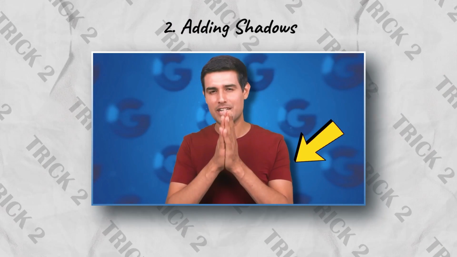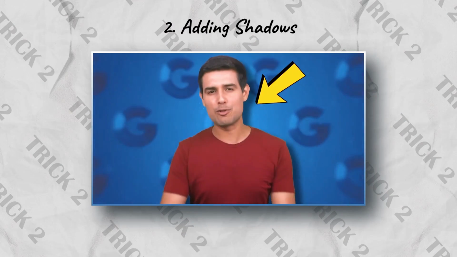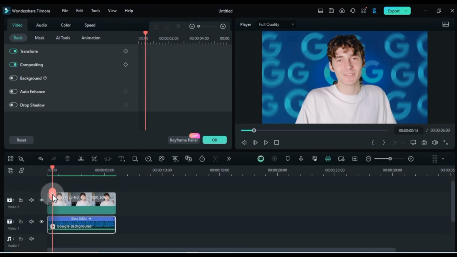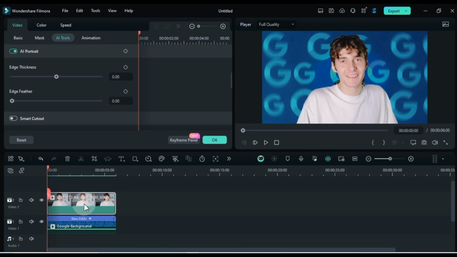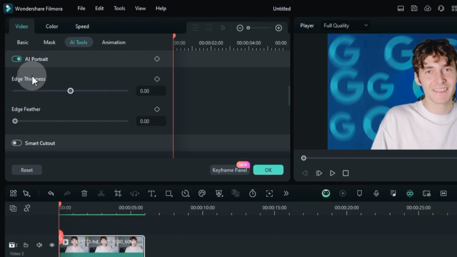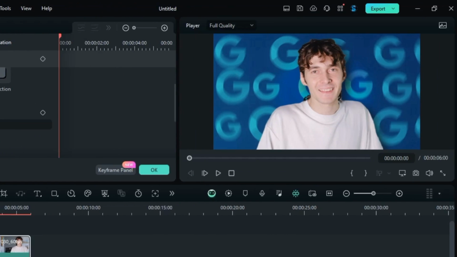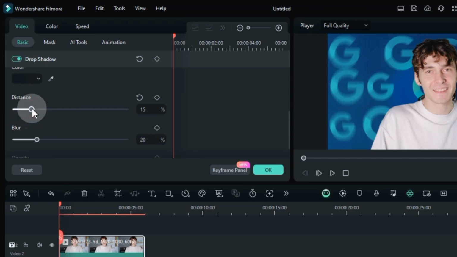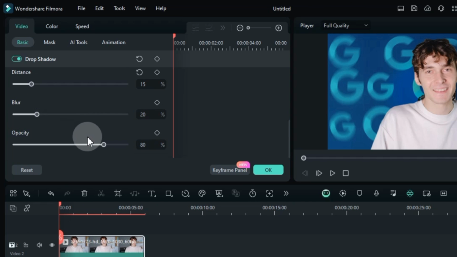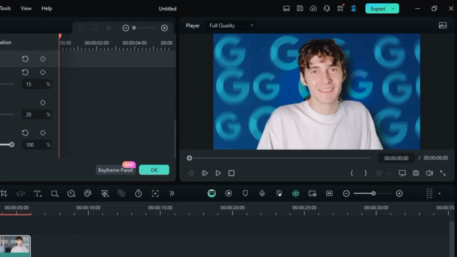2. Adding shadows in background. You might have noticed that Dhruv Rathee often adds shadows behind his body in his videos. To achieve this, double-click on the video in Filmora. Go to the Basic section, toggle on the Drop Shadow tool. Select the default shadow settings. Set the shadow distance to 15, blur to 20 and shadow opacity to 100.